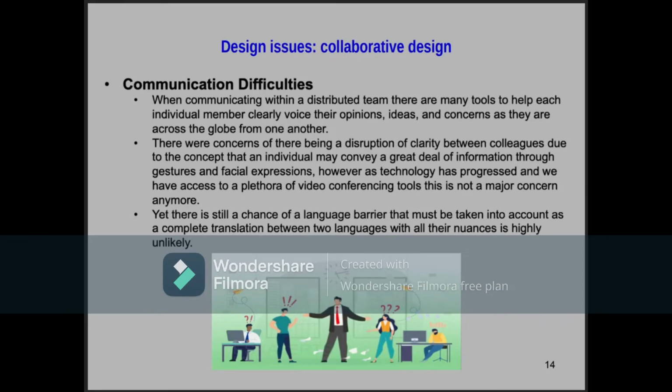And basically, to sum it all up with collaborative design is, as we discussed, communication difficulties that will happen constantly, which is when communicating within a distributed team, there are many tools to help each individual member clearly voice their opinions and ideas and concerns as they are across the globe. Of course, there was understanding where a human behavior study basically, there's the concept to take into account that there may be a great deal of information through gestures and facial expressions that may lead to miscommunication amongst team members.